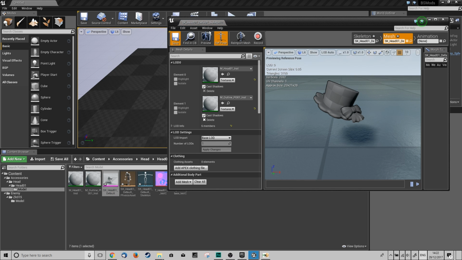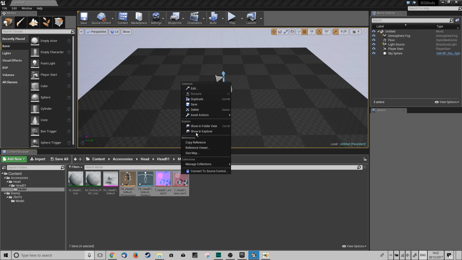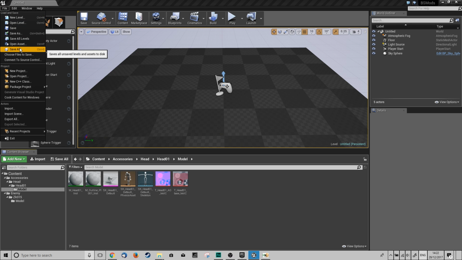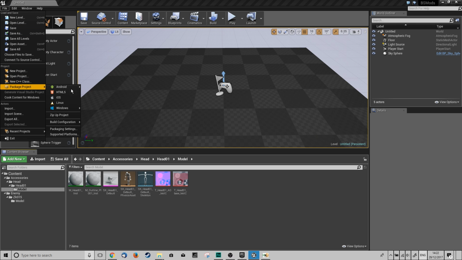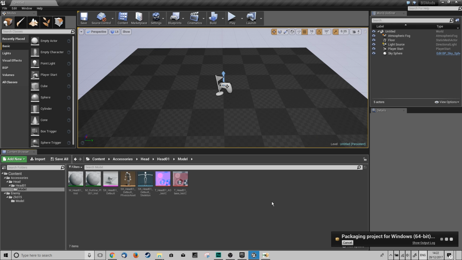And again, just make sure to actually save all the files that you wanna make a mod of. So I'll just save everything. Or you can just choose save all, and then again just package or cook the project rather.